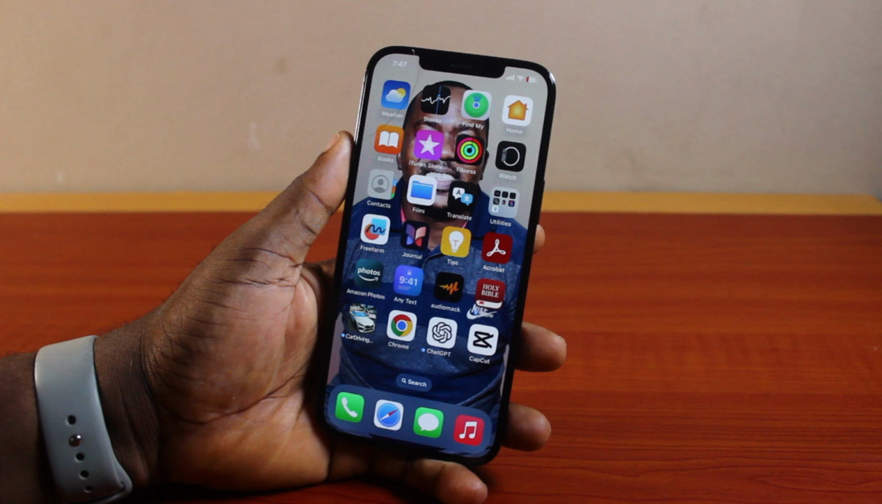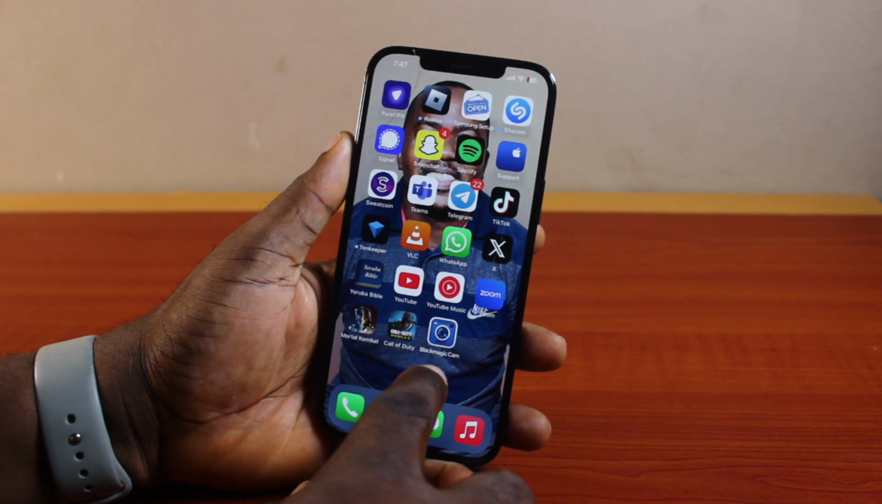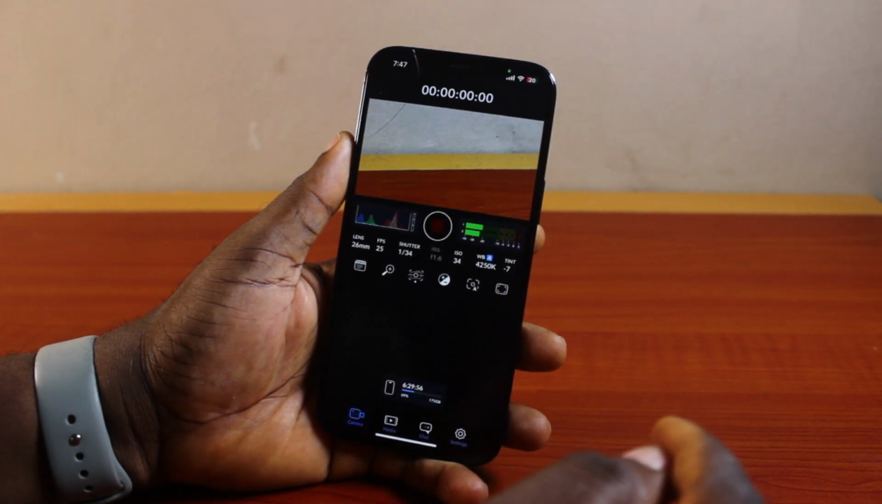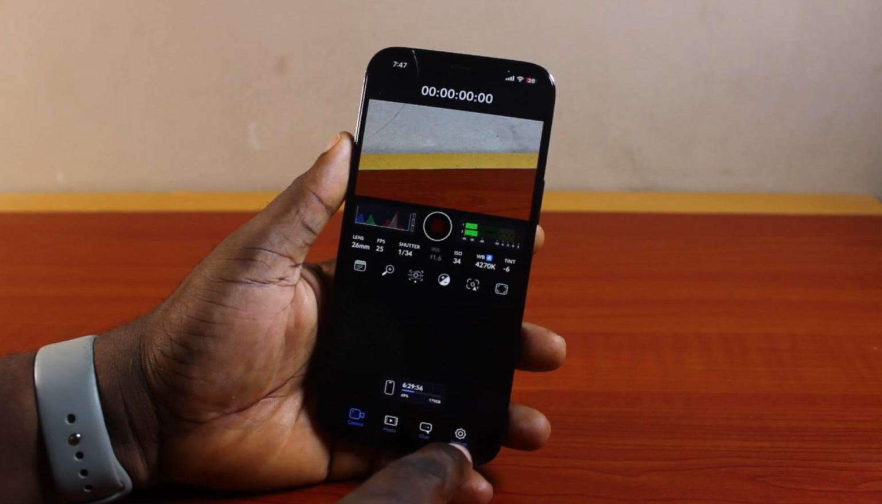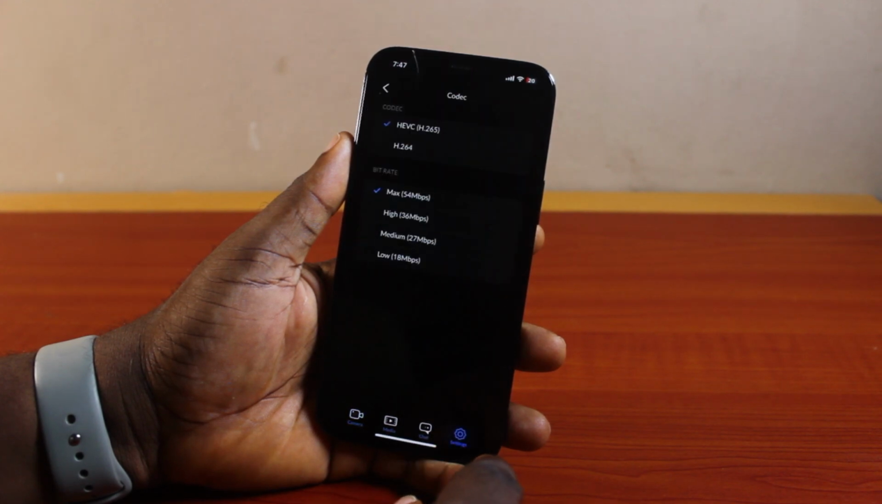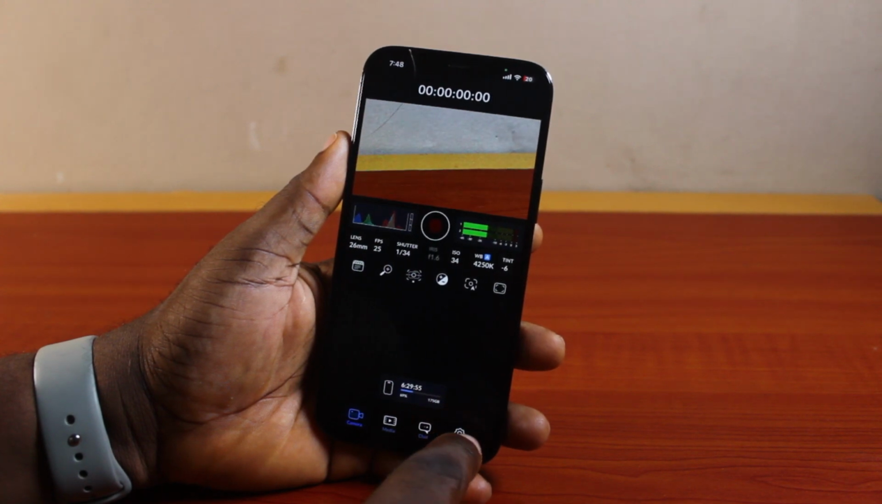Now to change Blackmagic camera codec on iPhone, all you need to do is go ahead and open the Blackmagic camera on your phone. So once you open it just like this, go ahead and click on the settings icon at the bottom right.